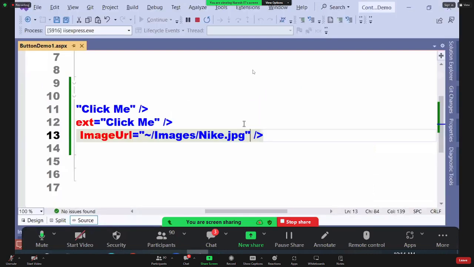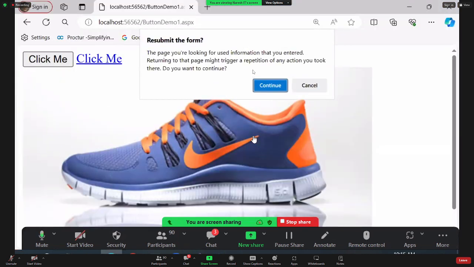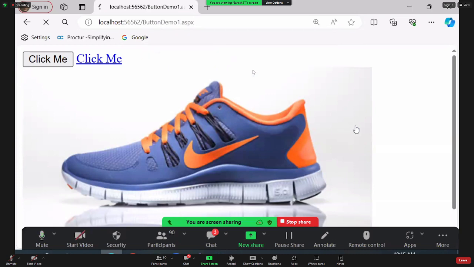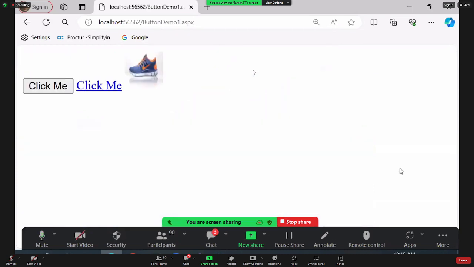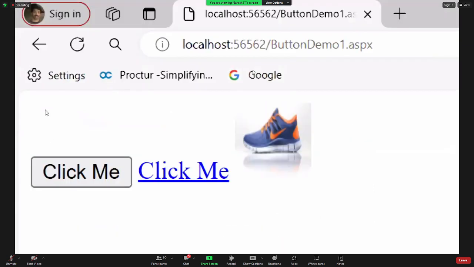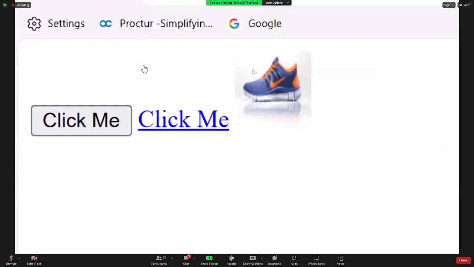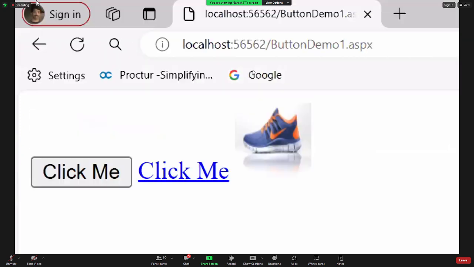Okay, so come on. I'll set the width. The width is equal to 50. Height is equal to 50. Save, refresh. Is that clear, all of you? See, submitting, submitting, submitting. All three are submitting.